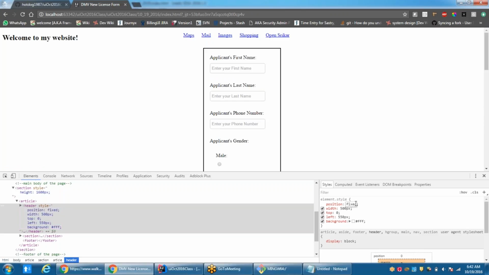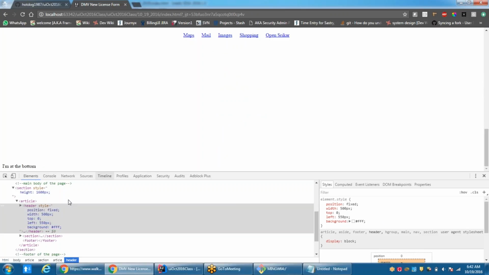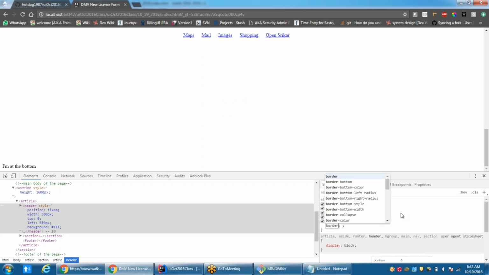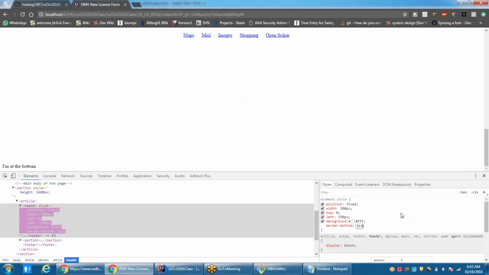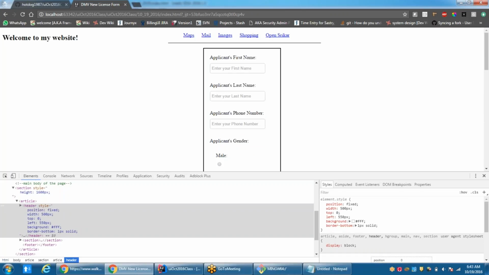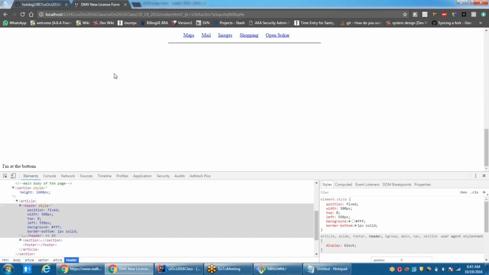So if I have position fixed, what happens is that element stays there at all times. I can add a border bottom of 1 pixel solid so that you guys can see. It's kind of a little neat. So if I'm at the very bottom of the page, I don't have to scroll back. I can simply click like this and go to my next page. So position fixed is usually kept for elements like navigation or the footer.